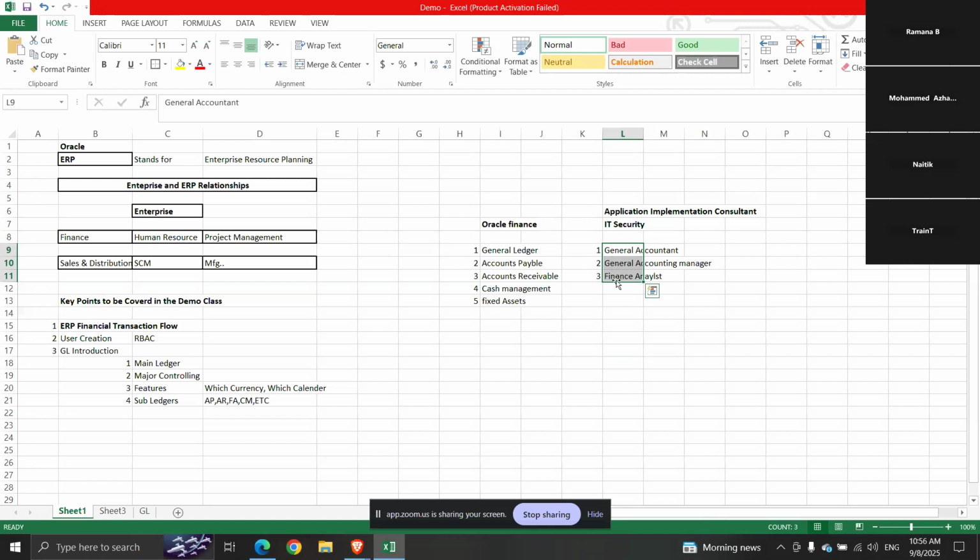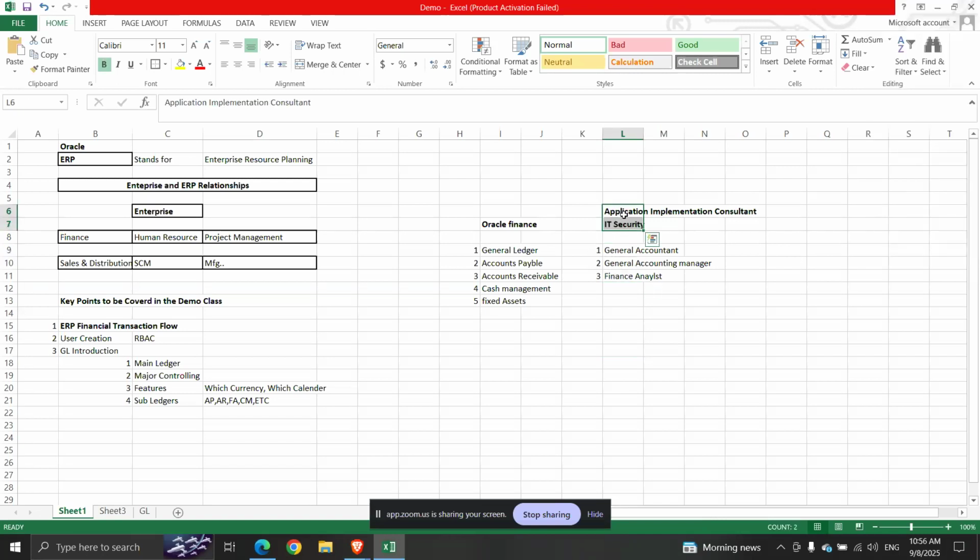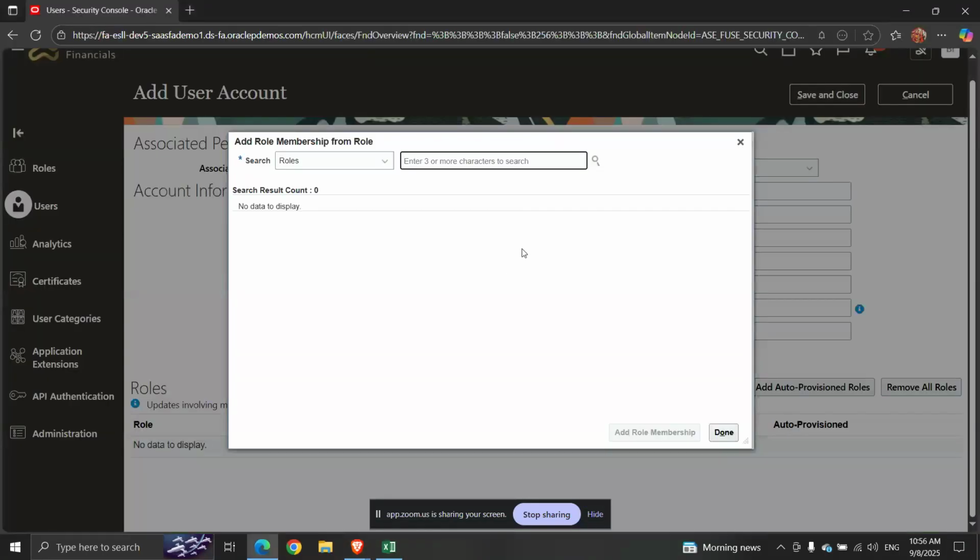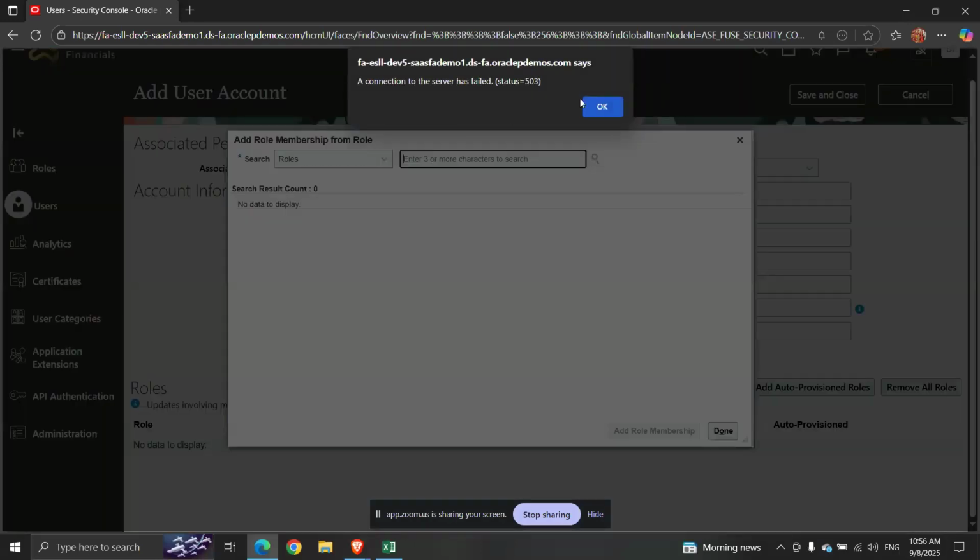So these are the three roles, and these are the two. So these five are mandatory for giving the GL, the secure GL module. So now how are we going to add the role? Just search for the role.